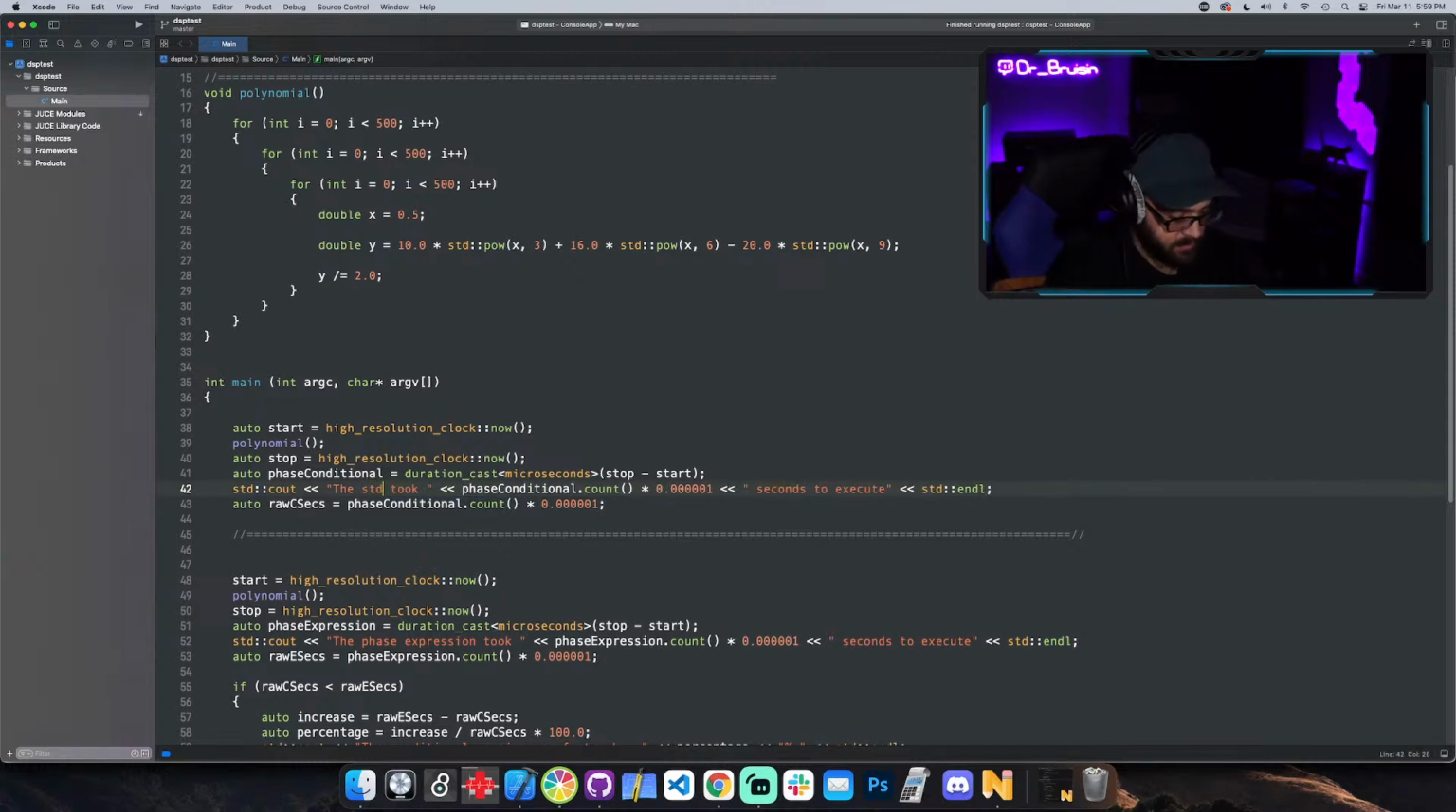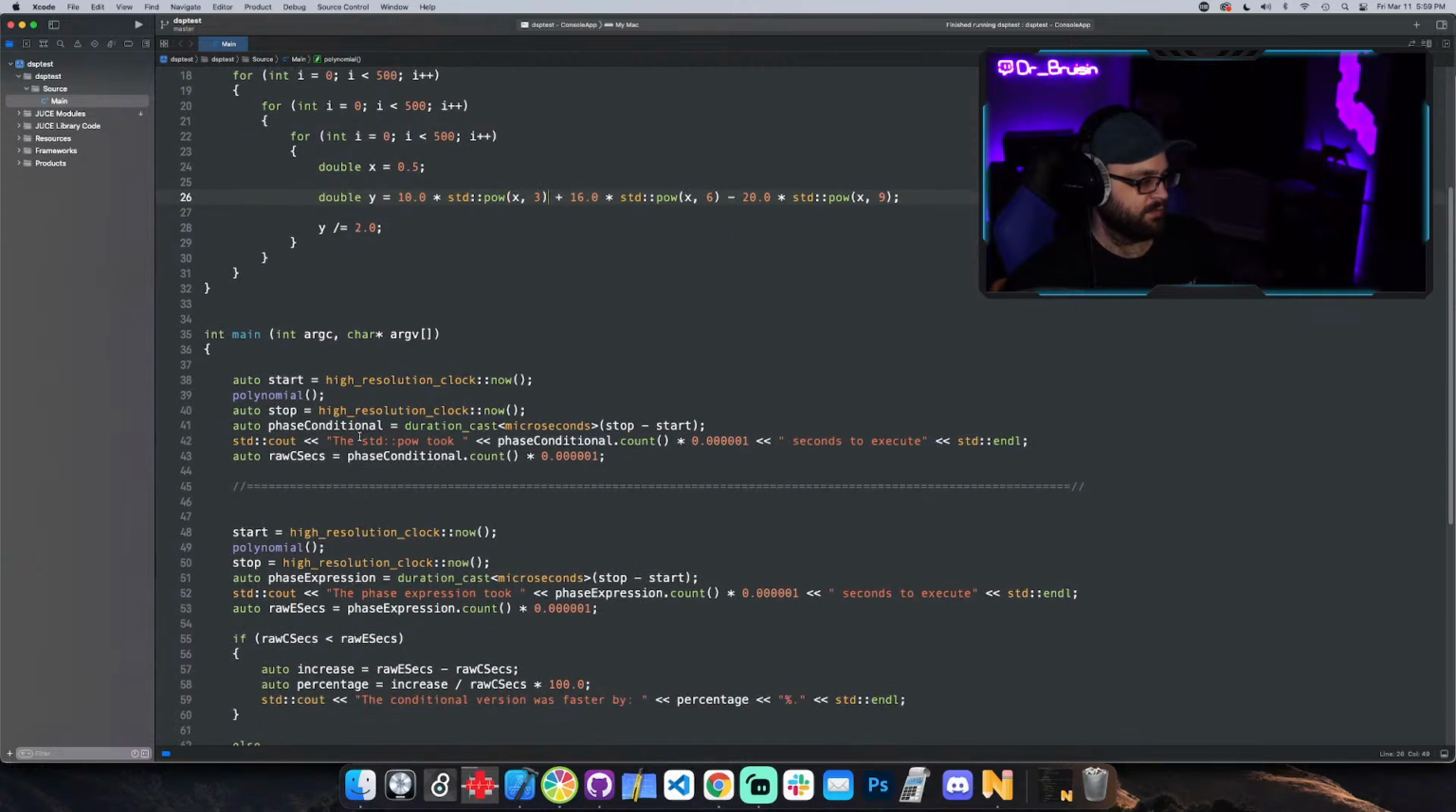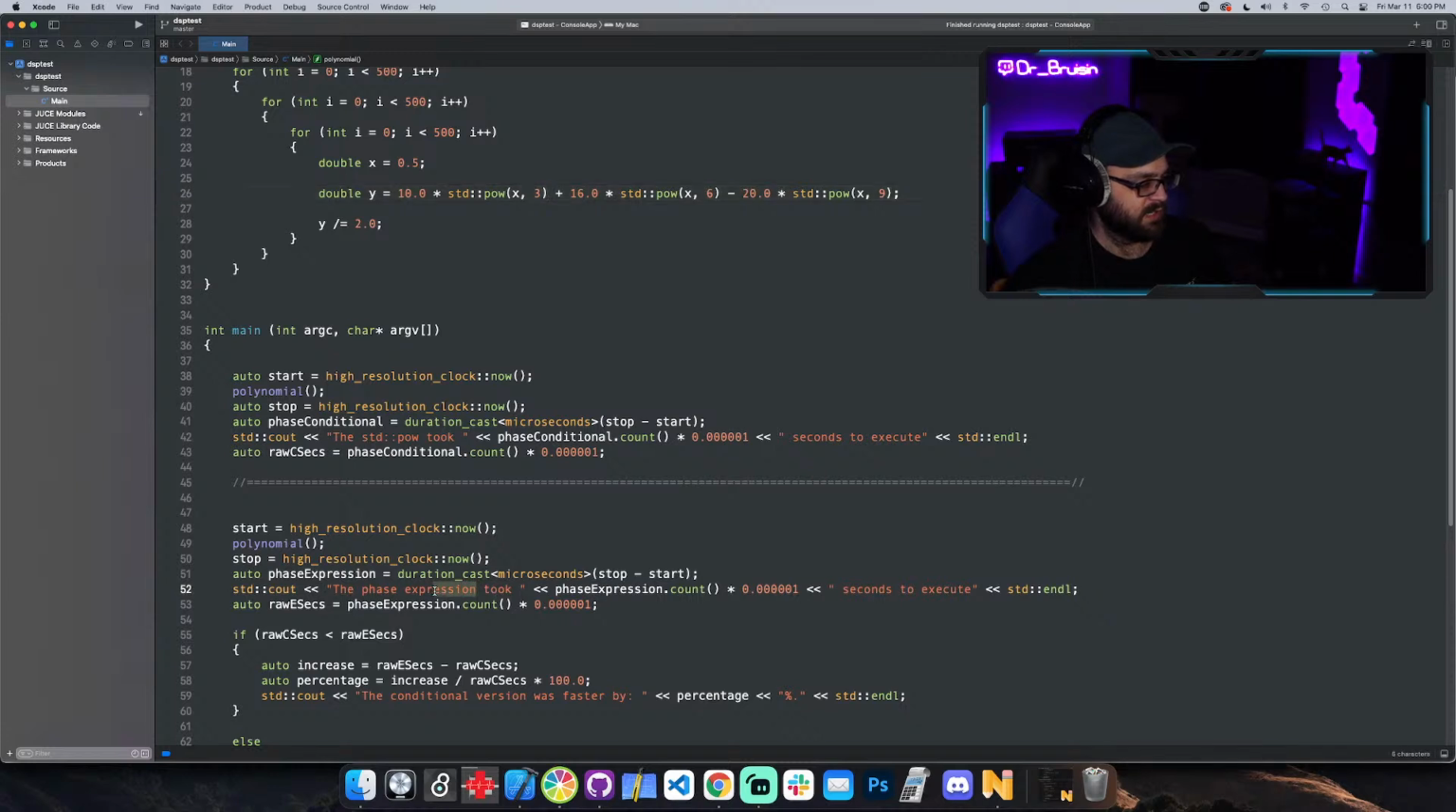the STD PAL, because the whole thing I want to do is optimize my PAL function instead of using STD PAL. I found something on Stack Overflow, or one of those forums. Somebody posted a code snippet that does what the PAL function does, but faster. So let's say the STD PAL took this amount of time, and then we'll say the optimized PAL.